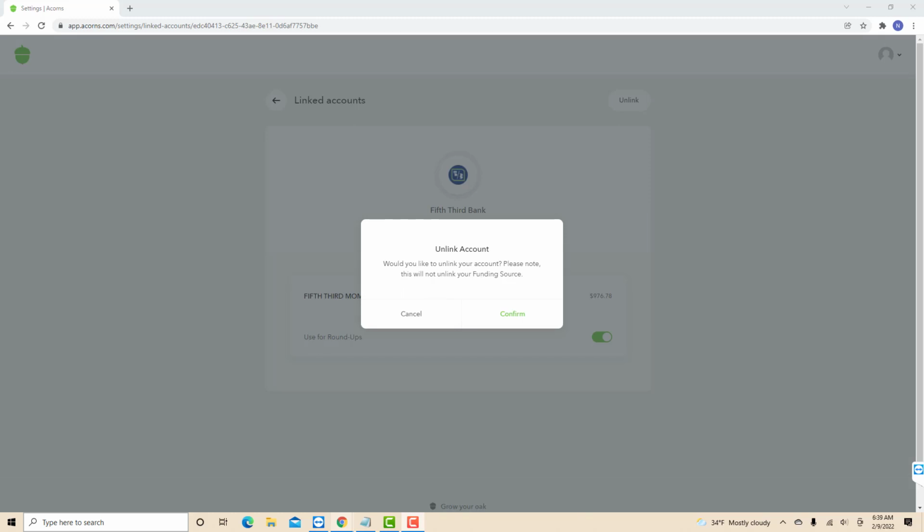Now a pop-up message will appear asking if you would like to unlink this account. To proceed, click on Confirm. That's how you remove a bank account from Acorns.